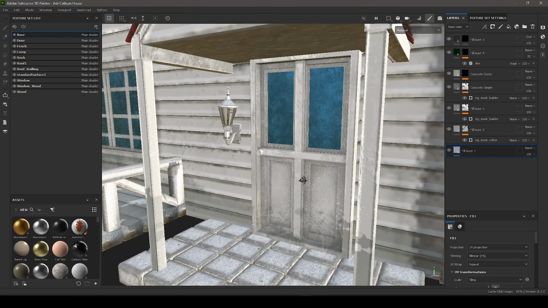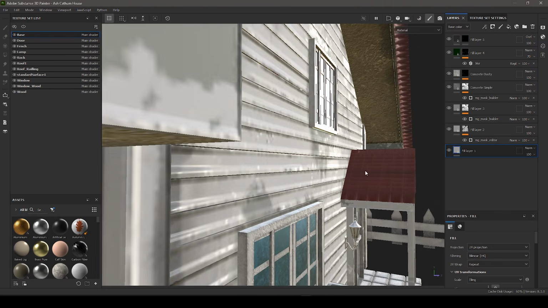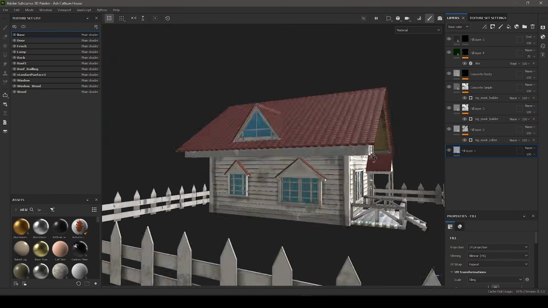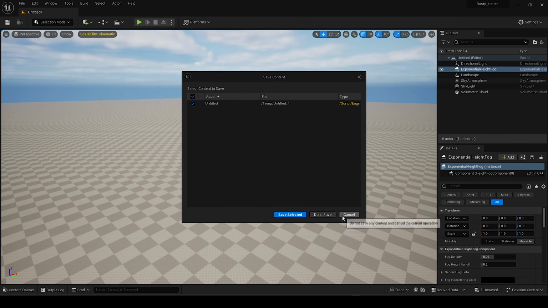For the windows, I added a soft blue tint with a bit of reflection, just enough to give it that natural, lived-in look. And honestly, for my scene, this setup works perfectly. Now let's switch back to Unreal Engine.